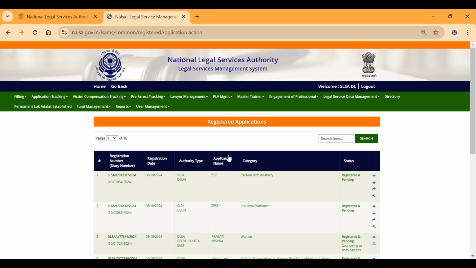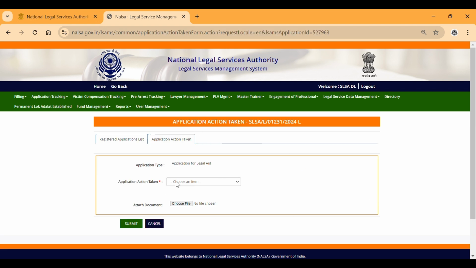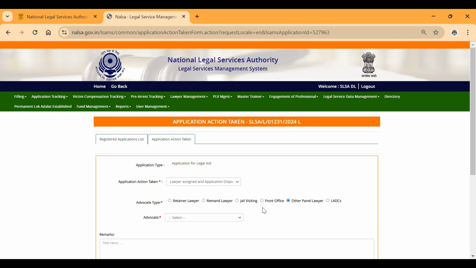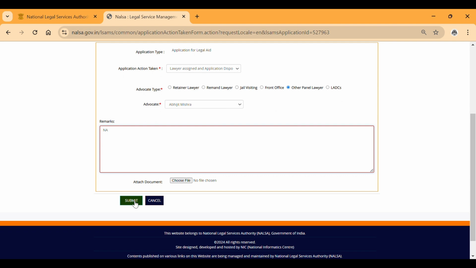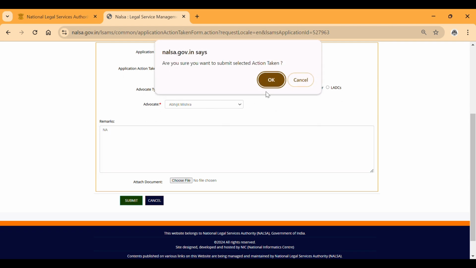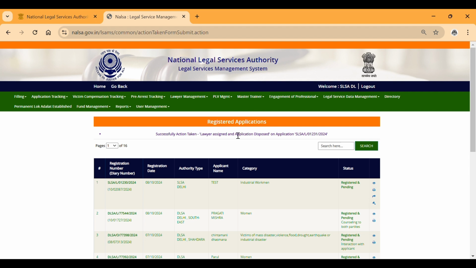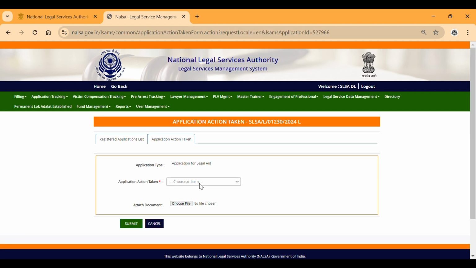Once the application is registered, return to the Application Tracking menu and click on Registered Applications. Then, click on the Action Taken button, which will open a new form where you need to specify the action taken on the application, such as whether clarification is required based on the applicant's details, interaction details, or other notes. If the application needs legal aid, select the Lawyer Assigned option, choose the type of advocate, e.g., jail visiting, retainer lawyer, from the drop-down menu, enter any necessary remarks, and attach relevant documents. After completing the form, click Submit to finalize the action, which will dispose of the application from your authority's end.